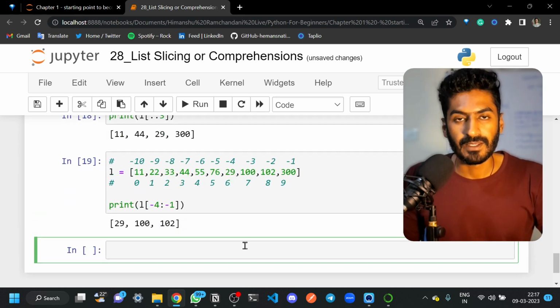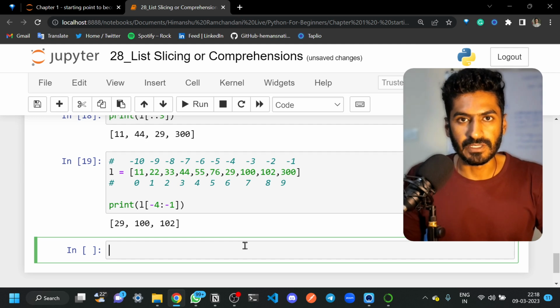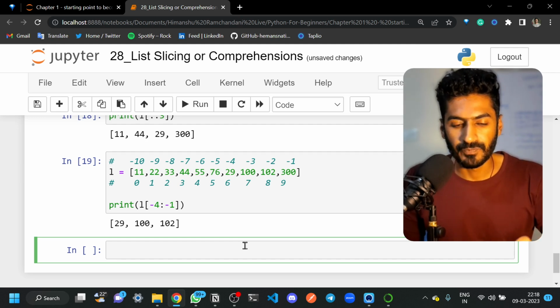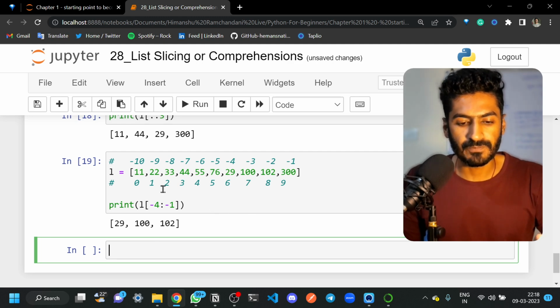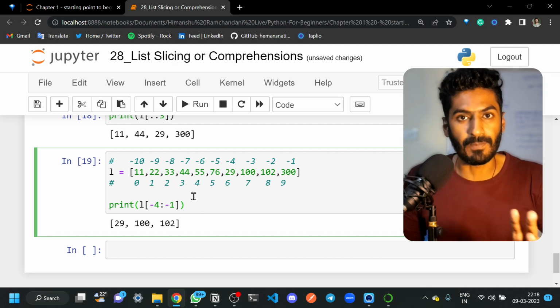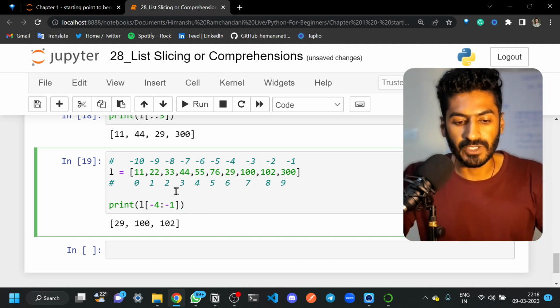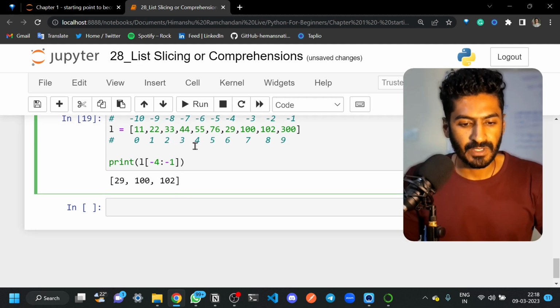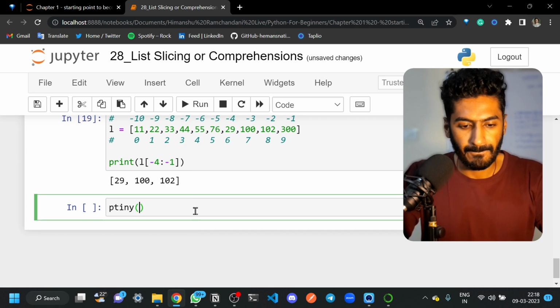By default, we already know the flow is left to right. If you are considering any starting point and ending point, it will work left to right by default. If you want it to work right to left, you have to change a little. You have to give the steps in a negative way. That means if I write print, this is my list, from -1 to -4.